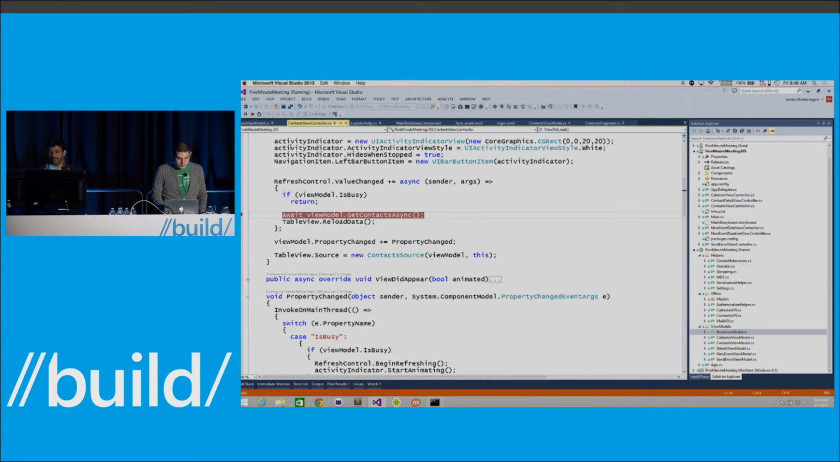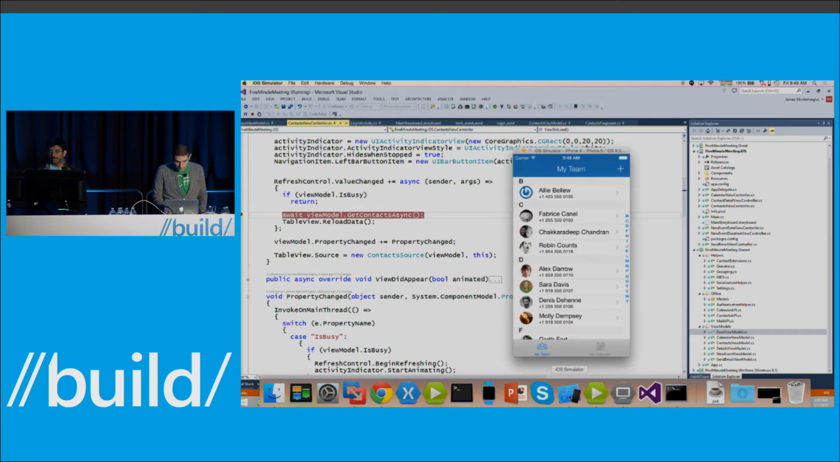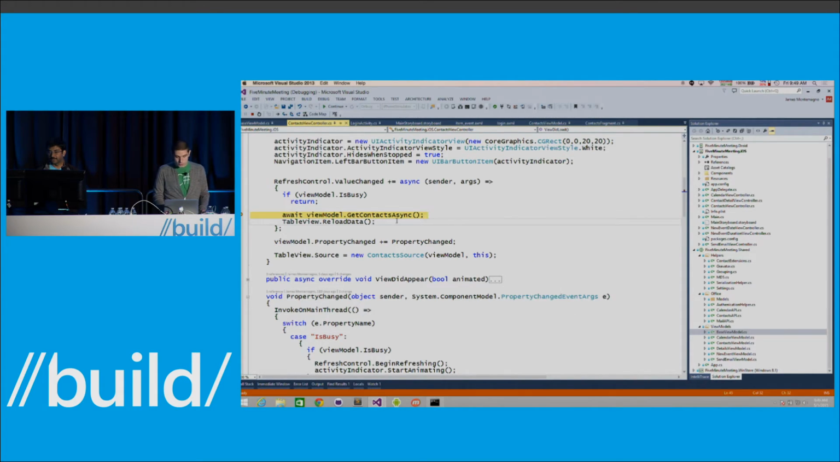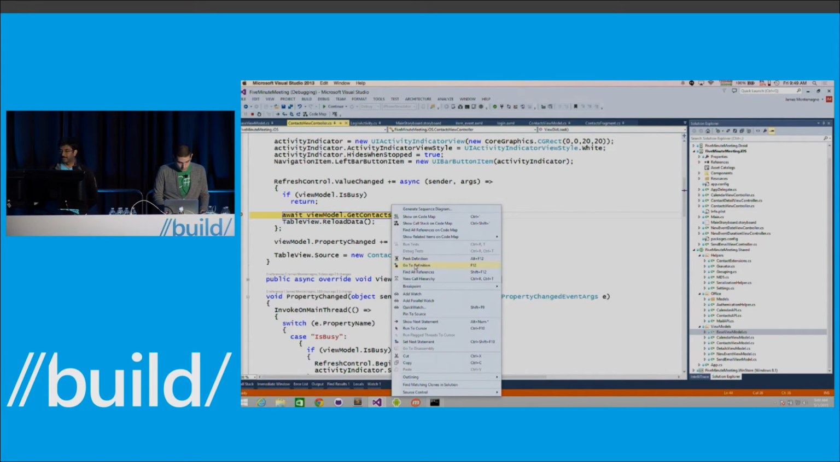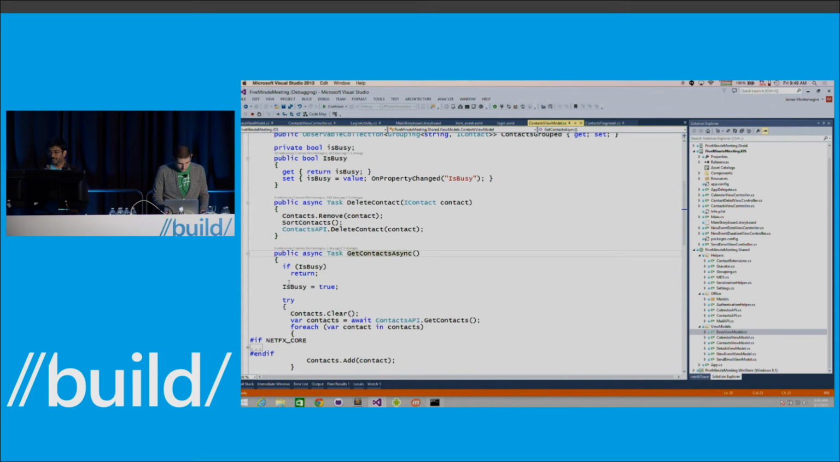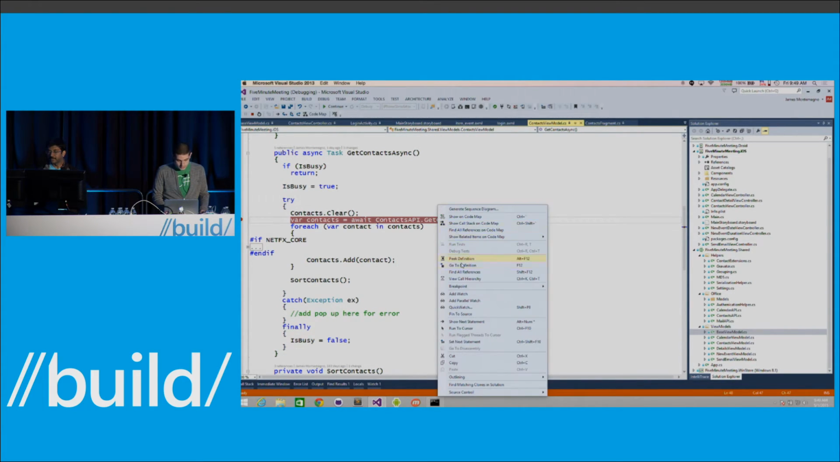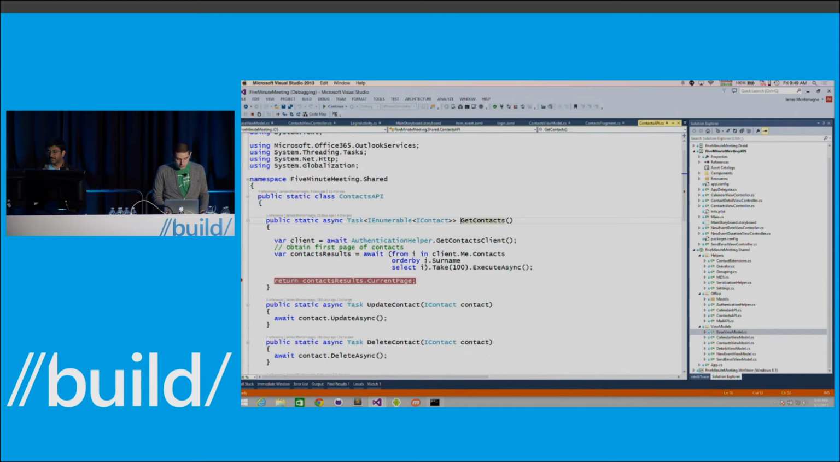But we can add breakpoints into here, and we can step through this flow. Let's go back to iOS, and we'll simply pull the refresh. And we get our first breakpoint here inside of Visual Studio. And let's dive through here. We'll go to definition. And here's this get contacts. We'll add a breakpoint here. We'll go into this contacts API. And we can take a look and see what this is doing.